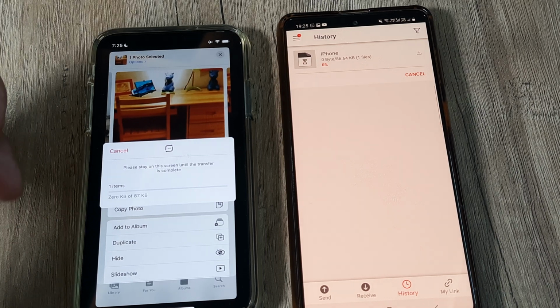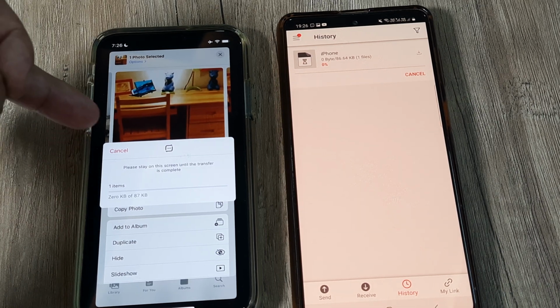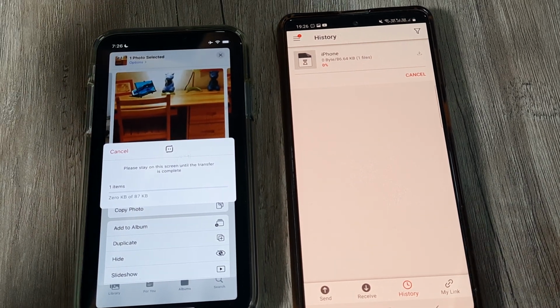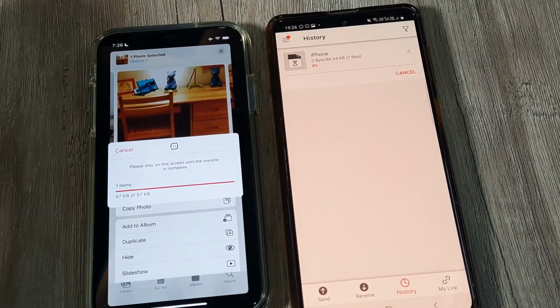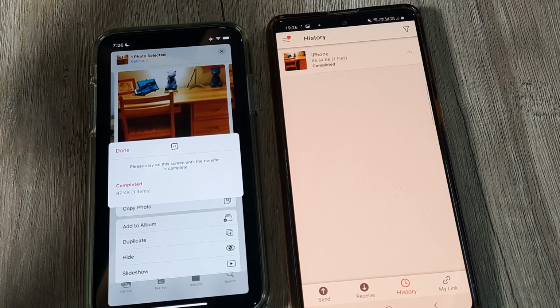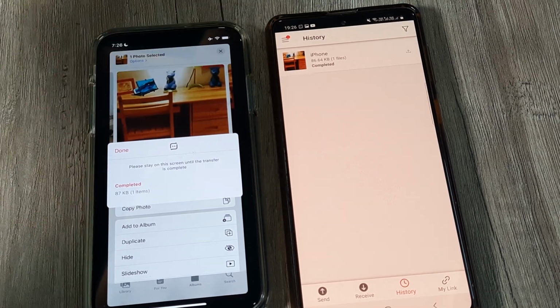Now it will search for the sender device, and there you go. The iPhone photo is now being transferred to my Android. This process is taking place as we speak, and it's almost complete, and there you go, it's completed.